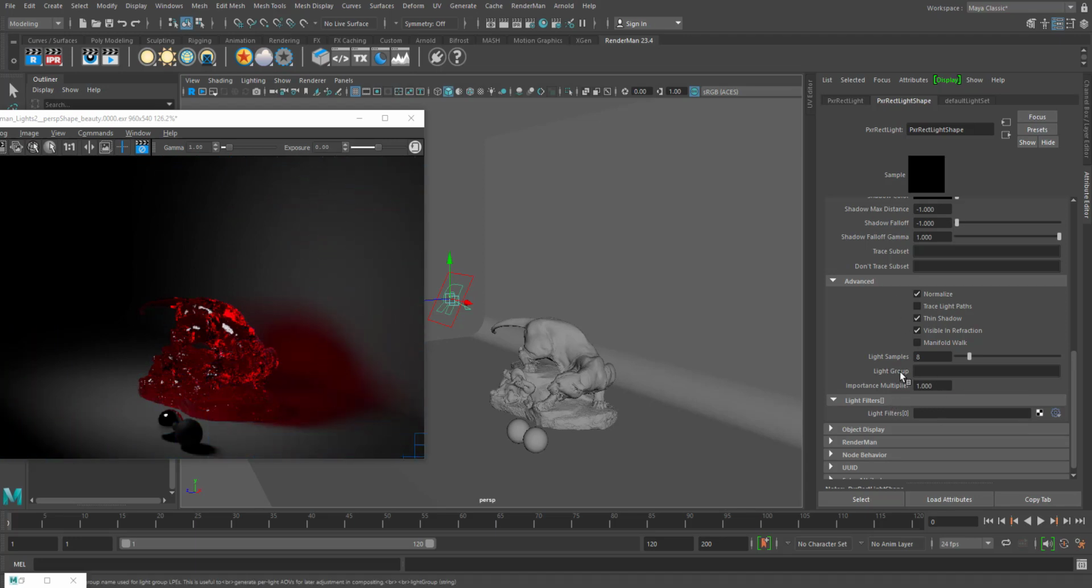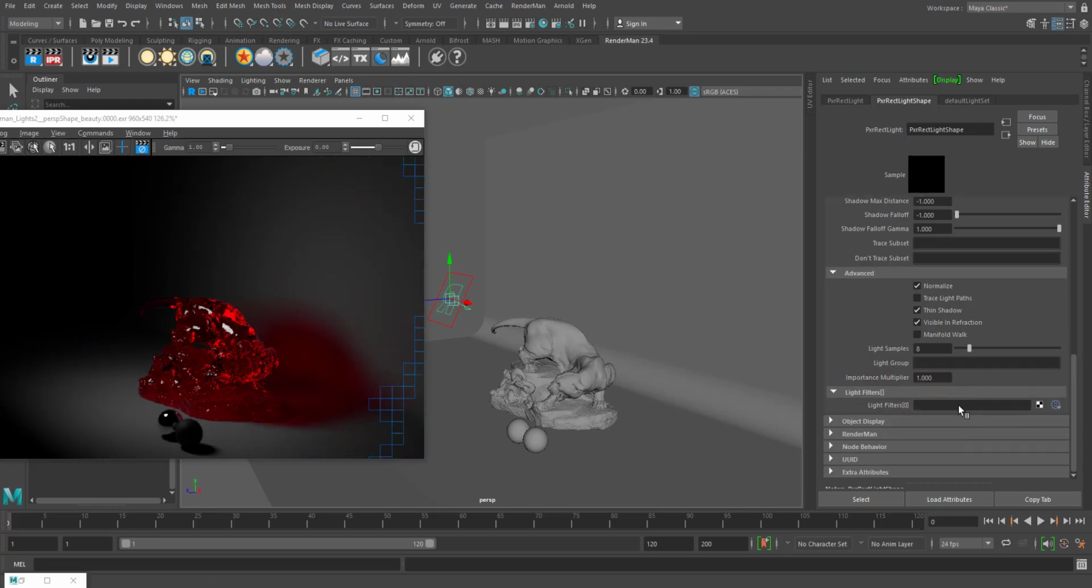The light group is responsible for creating separate light groups in the AOVs. We will talk about it in the AOV session. We have the light filters here. If you right click, you can see all the light filters that are available in RenderMan for Maya. If you want to use multiple light filters, you can right click and select append, so that you will get multiple slots for connecting light filters. And we will talk about the light filters in a later tutorial, as I said.